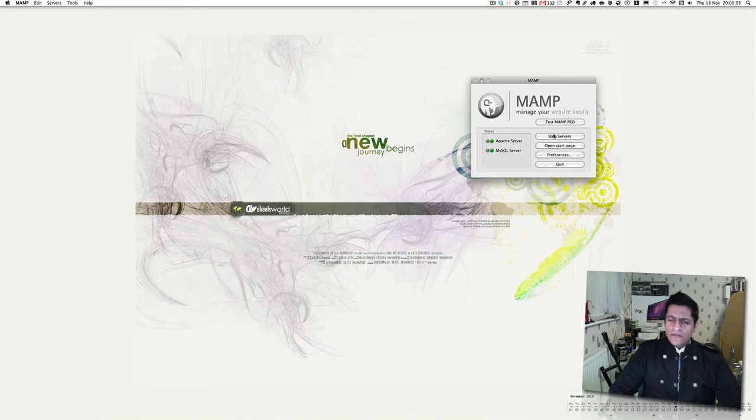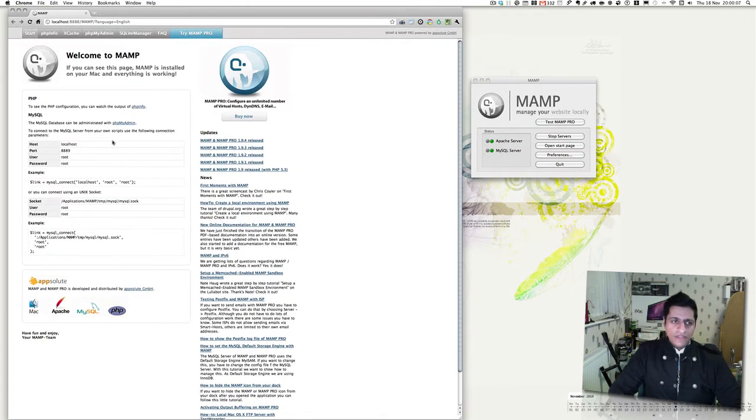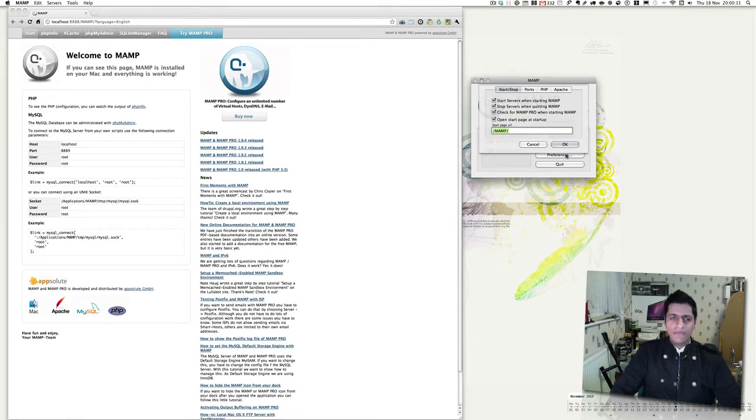Now, you can start and stop the servers, open the start page, which will give you this information, and you can change the preferences. With my preferences, you might want to change them. Normally, the start and stop, I always keep the same. The ports, I normally set them to my default ports, but for this example, I'm going to leave them to the standard ones that they've set up.